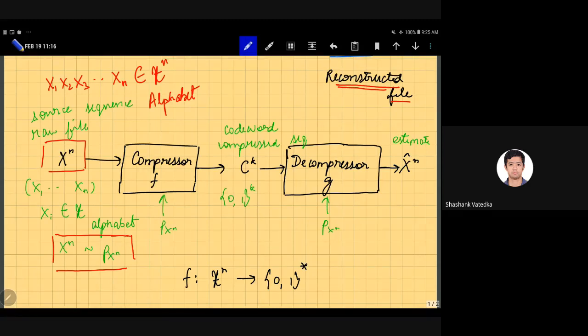All right, so the source for us, or the raw file for us, is going to be a sequence of n characters which are jointly distributed according to some distribution Pxn. And for most part of this course, we'll assume that this distribution is given to us. We'll assume that this distribution is known both to the compression algorithm and the decompression algorithm.